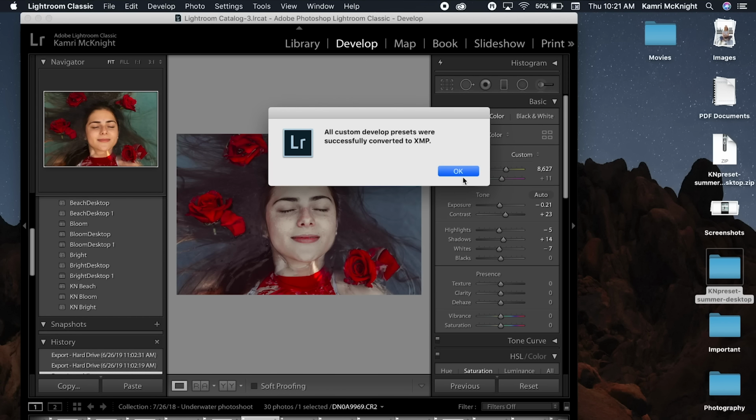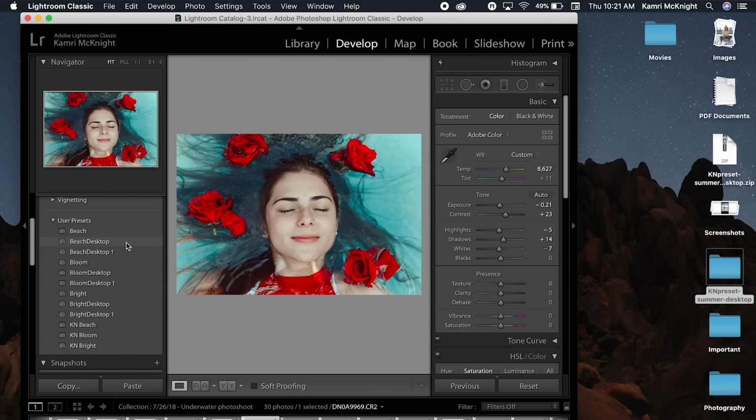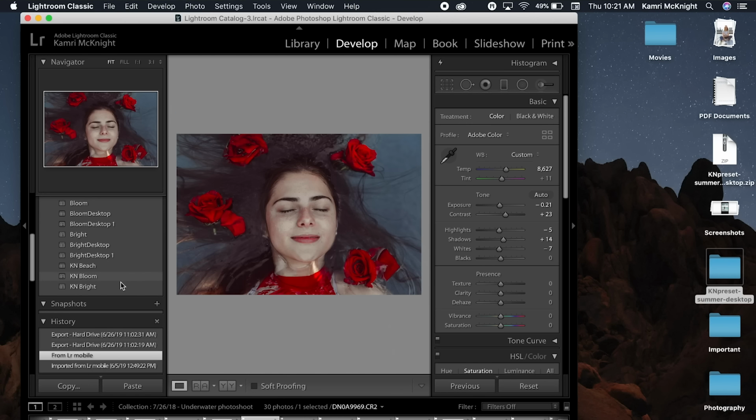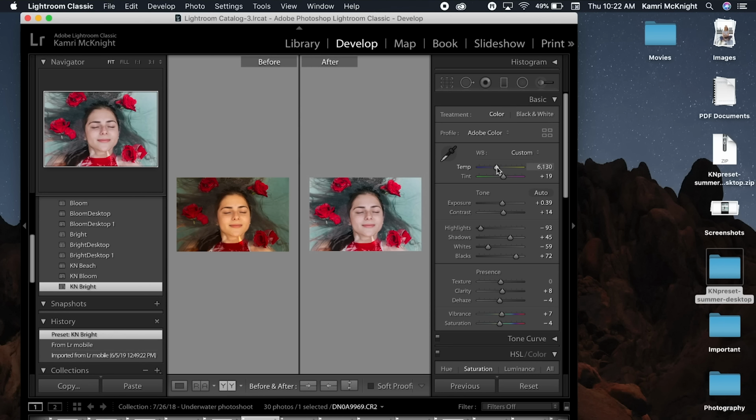As you can see, I just got the notification that says all custom developed presets were successfully converted to XMP. That basically means that I have an updated version of Lightroom, so the LRMT files were converted into XMP. It doesn't change the presets at all, so don't worry. It's basically like a software update for your iPhone. But as you can see, I do have my presets here right now. I have like 50 versions of these just because I've been testing them, but they should be in here, and you can just click on them and use them and adjust them to your liking. So that's how you do Lightroom Classic.